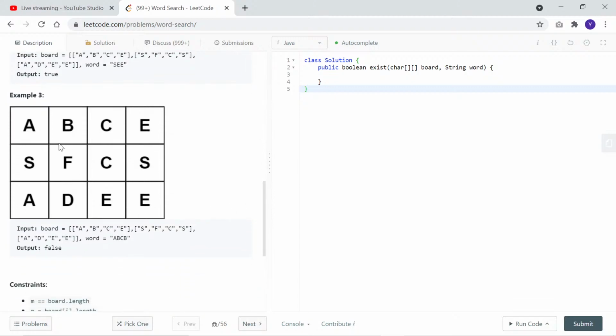For the third one, A, B, C, B, we are actually not able to find A, B, C, B. For example, A, B, C, but we cannot find a B after the C. So actually, it will return false.